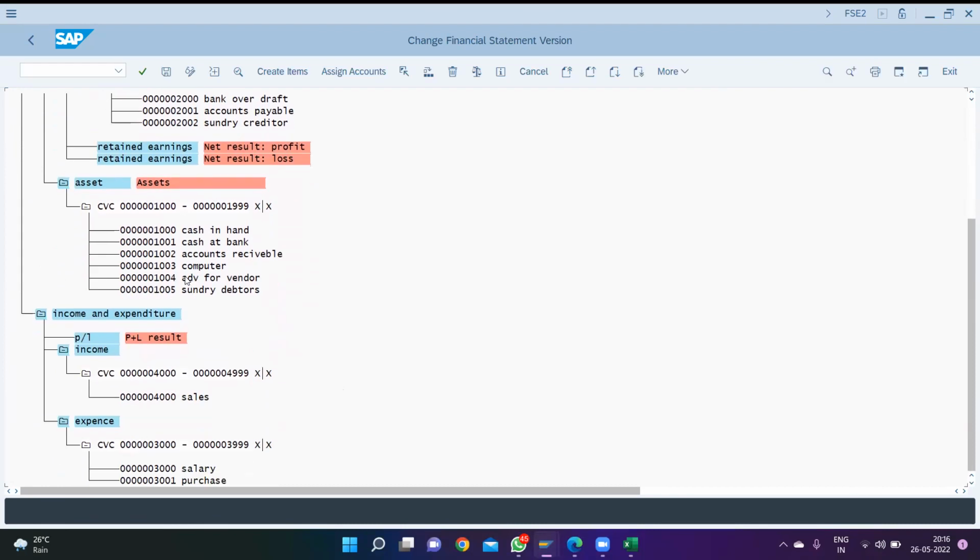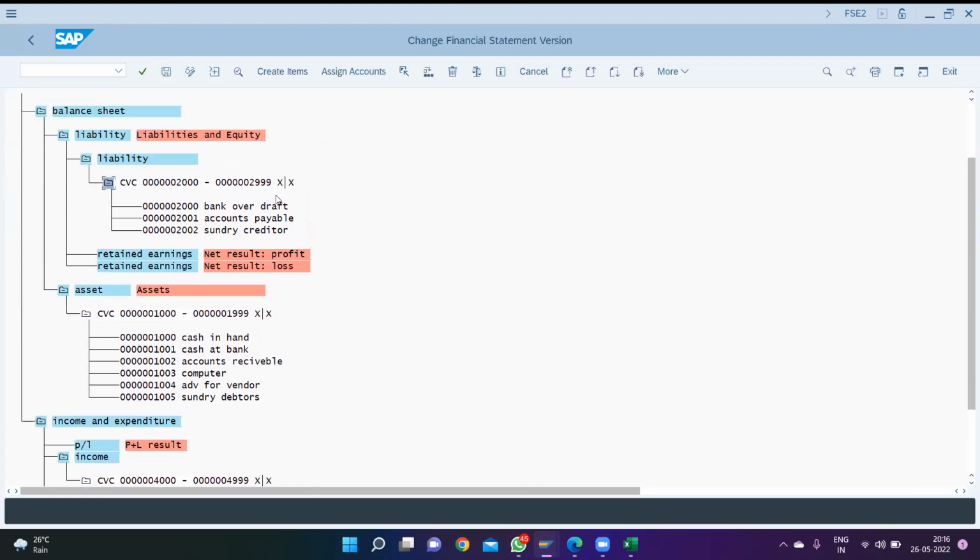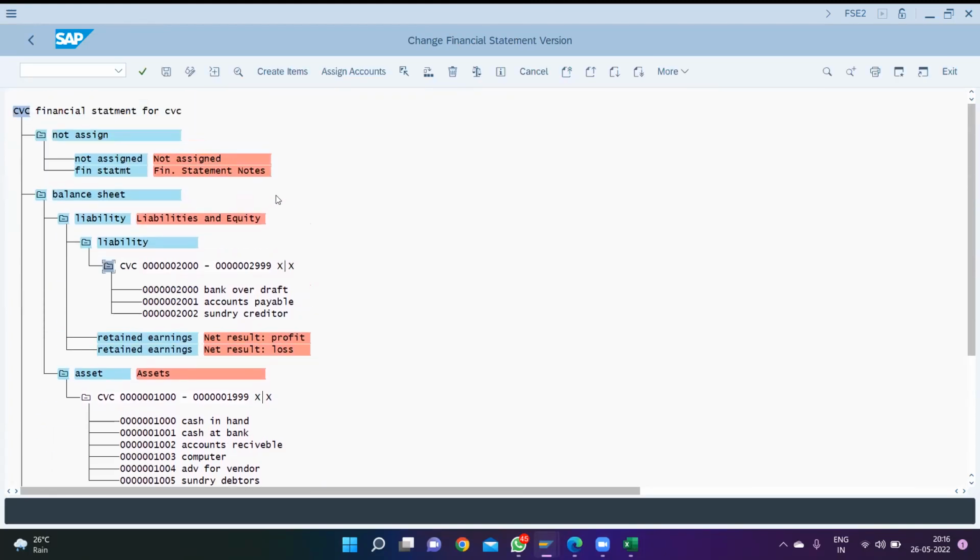Sir, what is the use of creating it? For what it will be used? Because only if we create this, we can get the financial statement version, means the financial statement. Now we have created the structure of the financial statement, right? Only if we create the structure, we will get the financial statement report. Okay, sir.